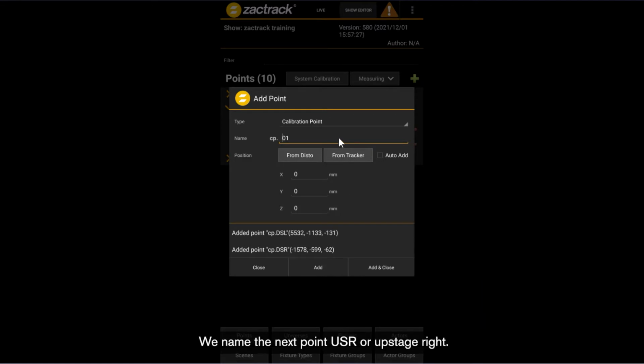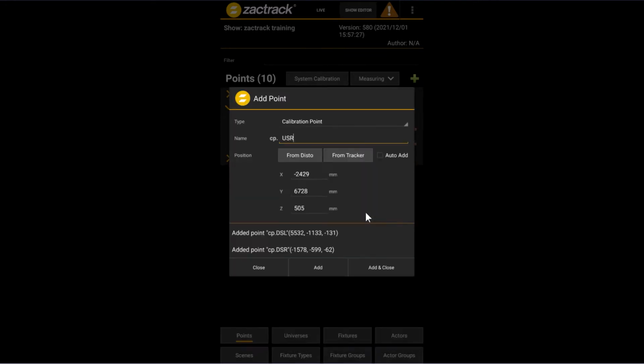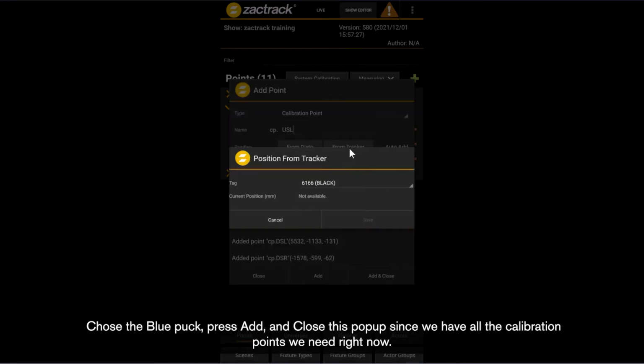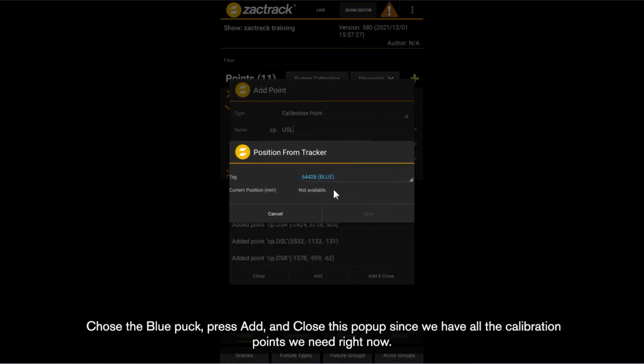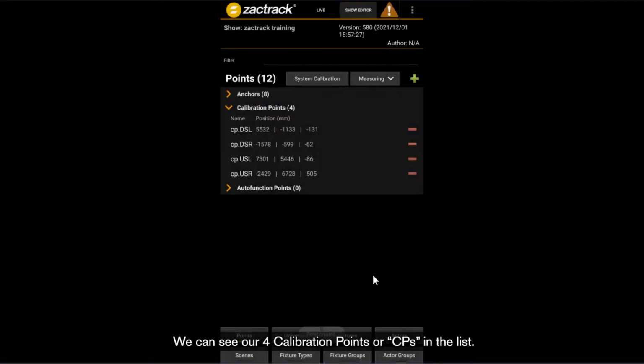We named the next point USR, or upstage right. Click From Tracker. Choose the green puck in the list and press Add. Then we name the last point USL, or upstage left. From Tracker, choose the blue puck, press Add, and close this pop-up since we have all the calibration points we need right now. We can see our 4 calibration points, or CPs, in the list.